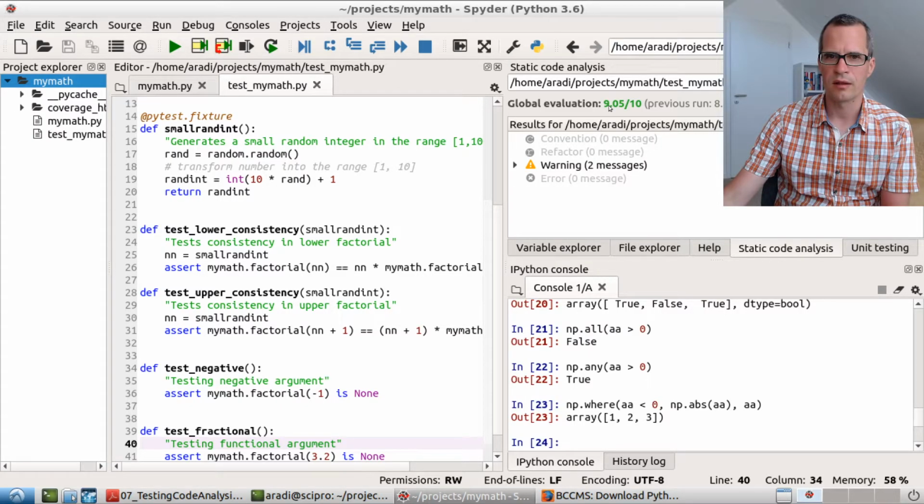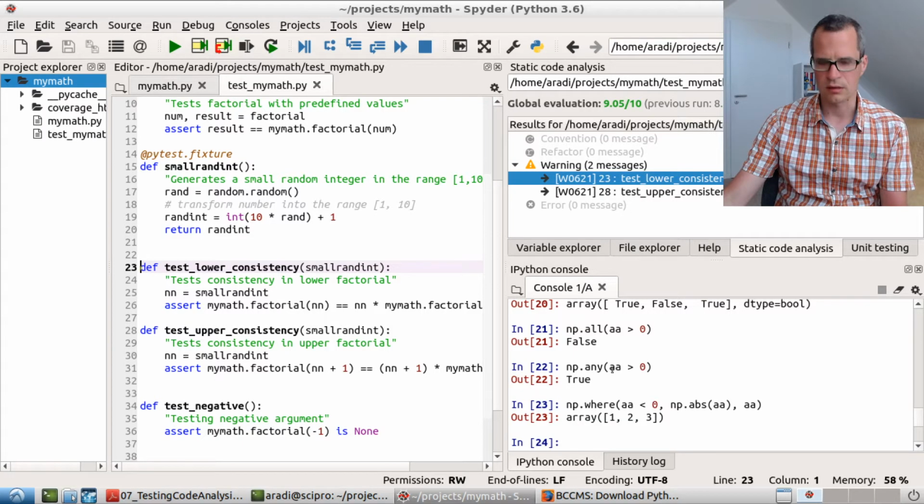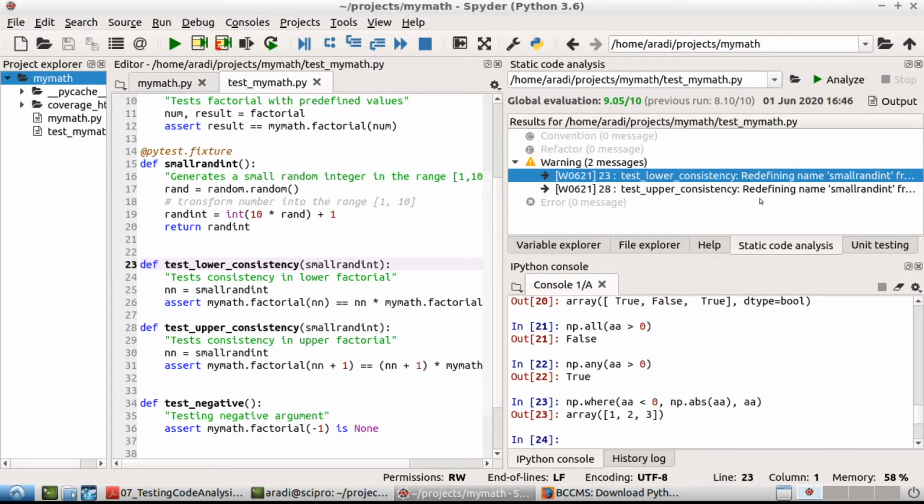Very good, 9/9, and there are 2 warnings. Let's have a look here. What's the problem here? I can just hide my picture so that we can see it. They say redefining small rand int. And why? Because small rand int here is a function, and I'm using the same as a variable name, and that's usually not a good practice.